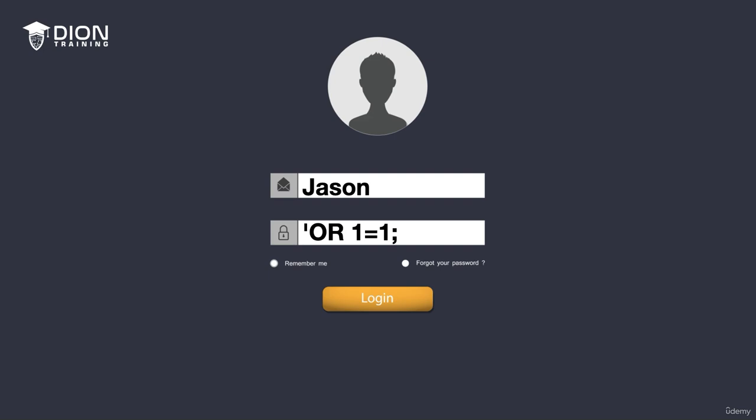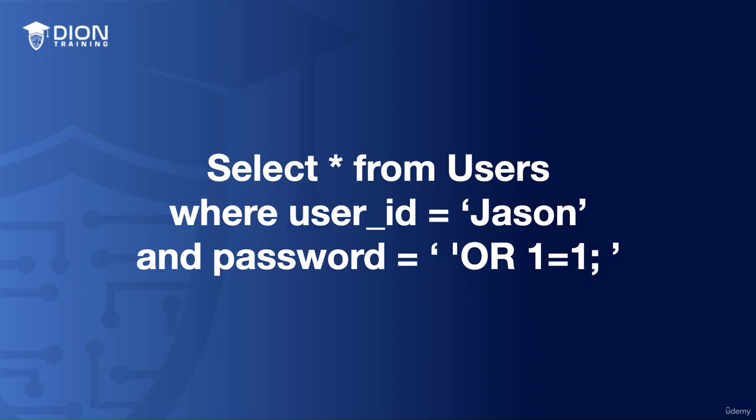Now, that looks pretty weird, right? Well, it does, but the reason that I'm doing this is because when I put that in and click the login button, that data from the form is going to be inserted back into the SQL statement on the back end and then queried to the database. Now, what we have just done is use the command select star from users where user ID equals the user we entered, which was Jason, and password equals what we entered for our password, which in this case was apostrophe or 1 equals 1 semicolon.